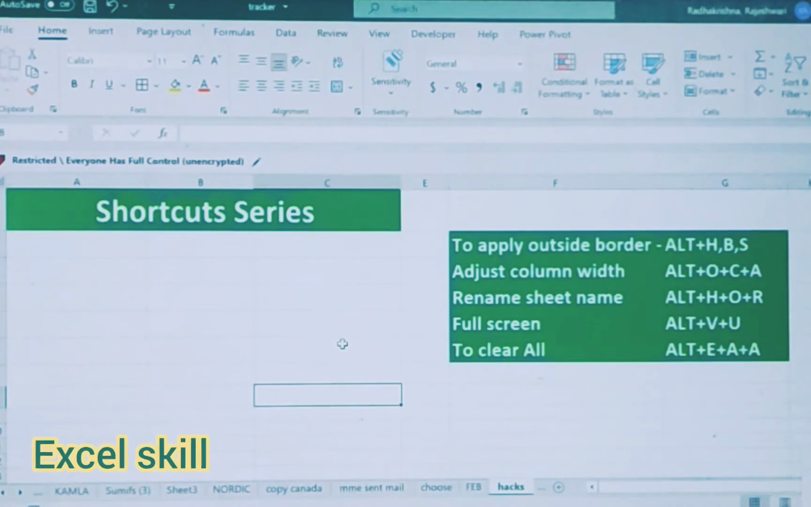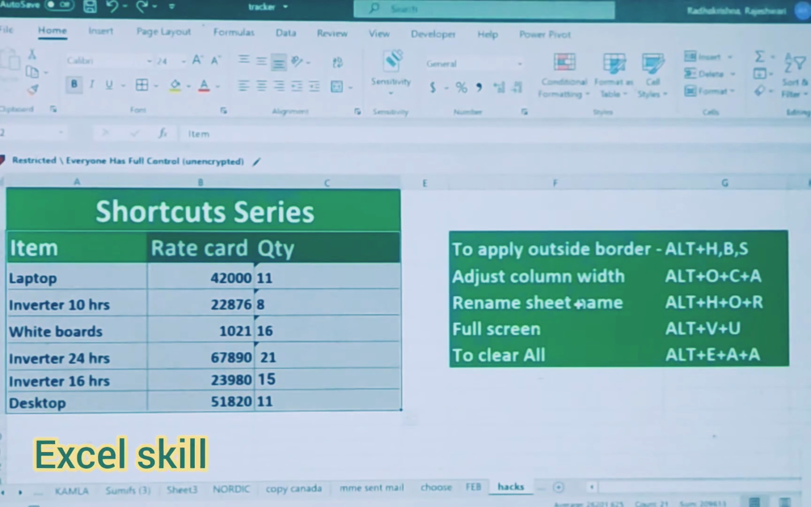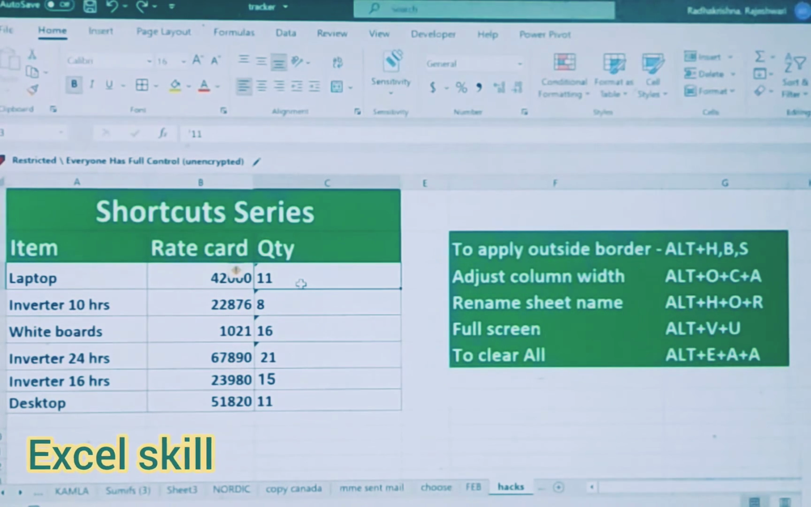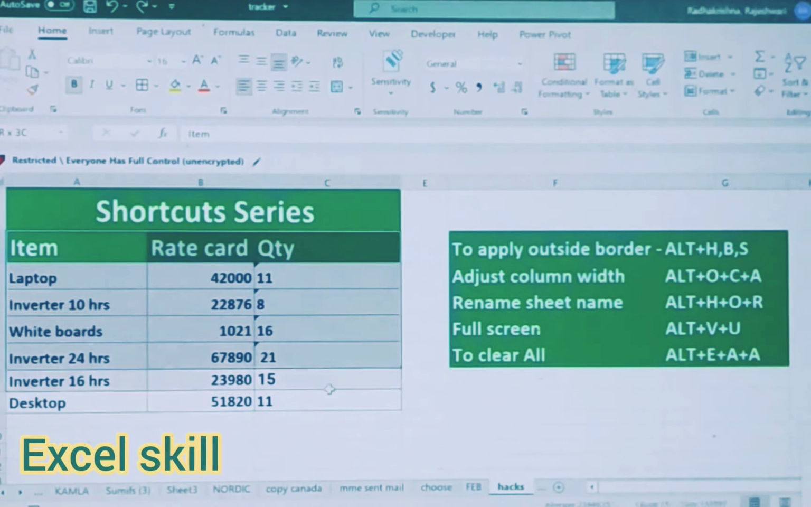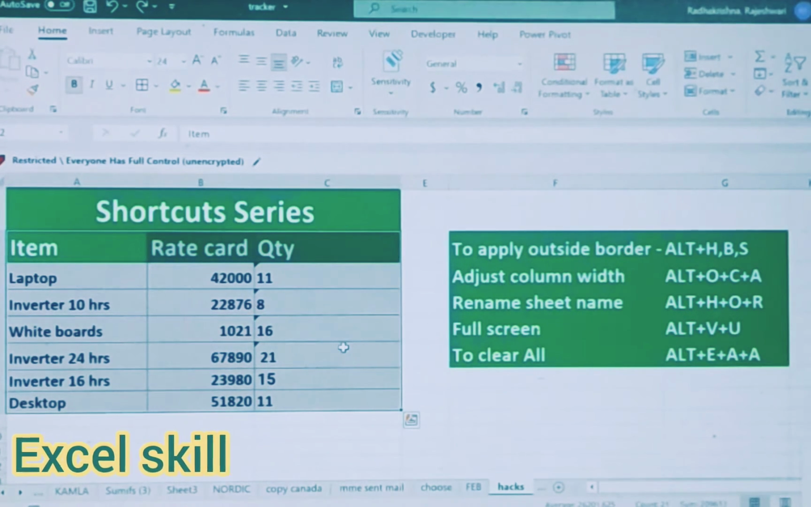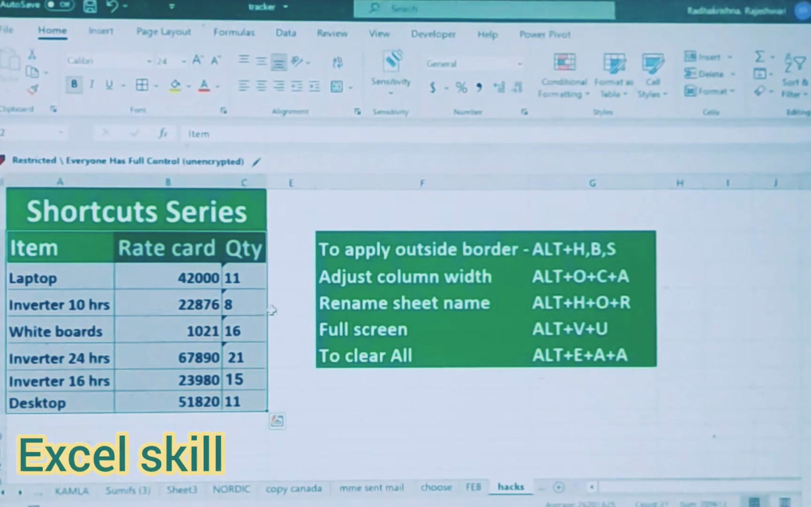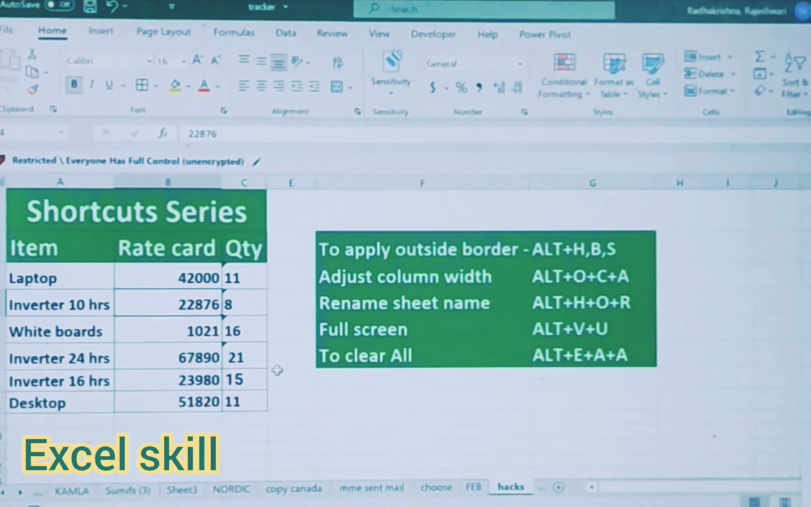But now we wanted this data to explain the further shortcuts. Now select the data set and you want to adjust only the column width. For that, press Alt-OCA. With this, you have adjusted the column width.